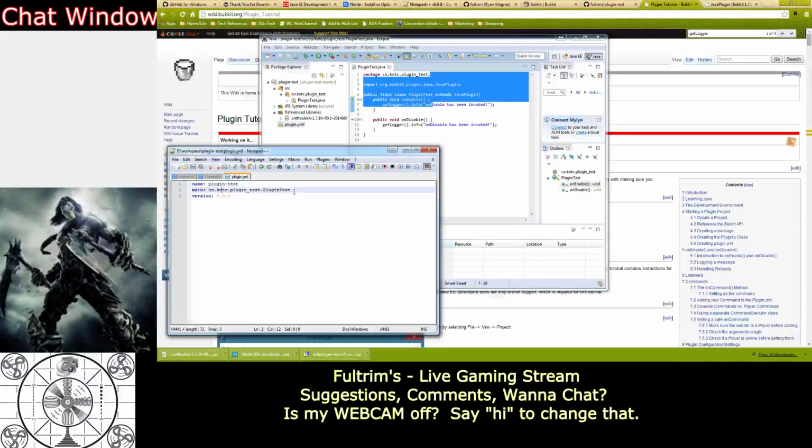But in Bukkit world, you actually set up a main variable and then redefine it as to what package and what class we're looking for. And you notice it doesn't say .java, because it assumes all classes are .java. And then lastly, our version, which starts off with zeros.